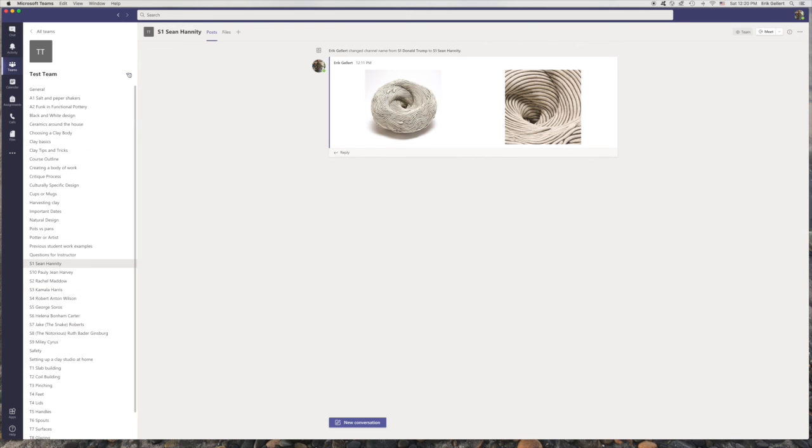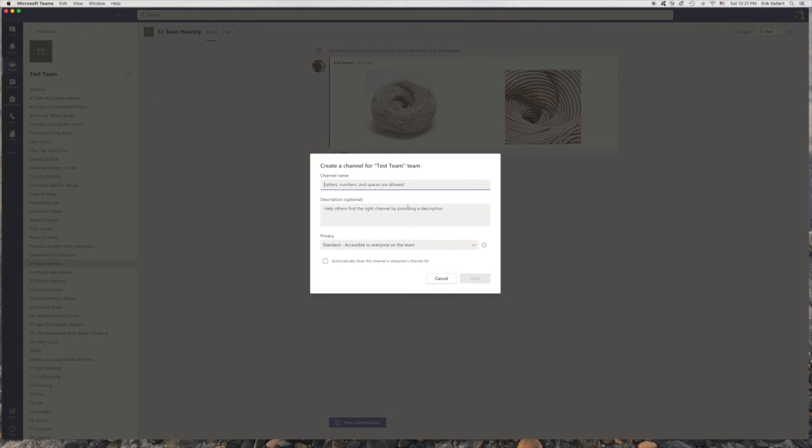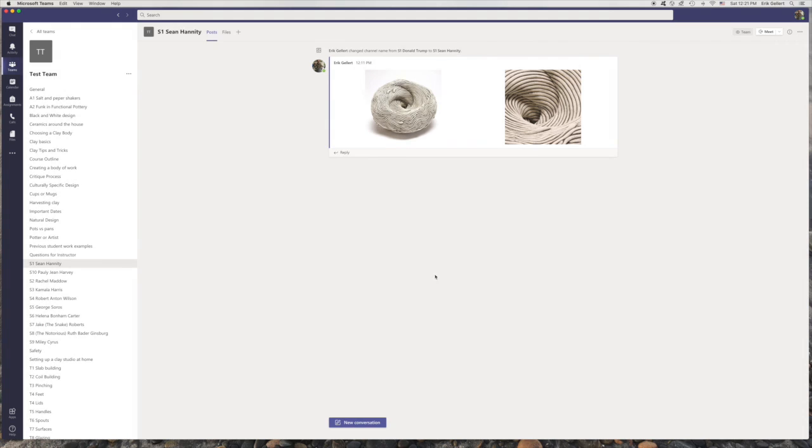But I can add another channel here, click on add channel, whatever I want. Just type that in. Little description you can type in, privacy. Standard access to everyone on the team is usually good, but you can make it private and automatically show, so that when I create that channel, if it's something that everyone needs to see, it will pop up in the students' chat, I believe. It'll give them a notification in their email.